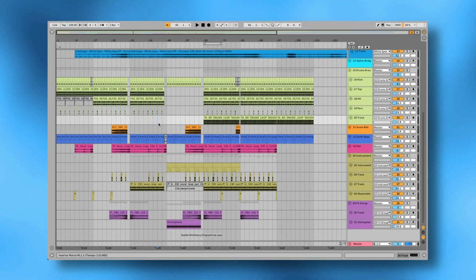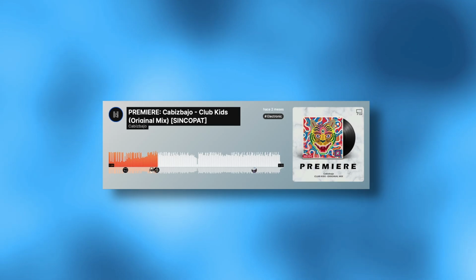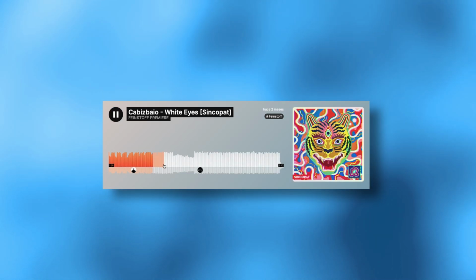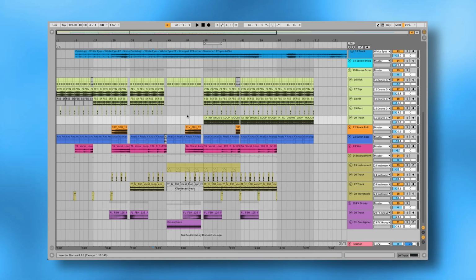In this tutorial, we are going to analyze this project that was inspired by the EP White Eyes by Cabizbajo. White Eyes is a hypnotic and minimalist piece with a dark and enveloping groove. Each element creates atmospheric tension and an immersive experience.